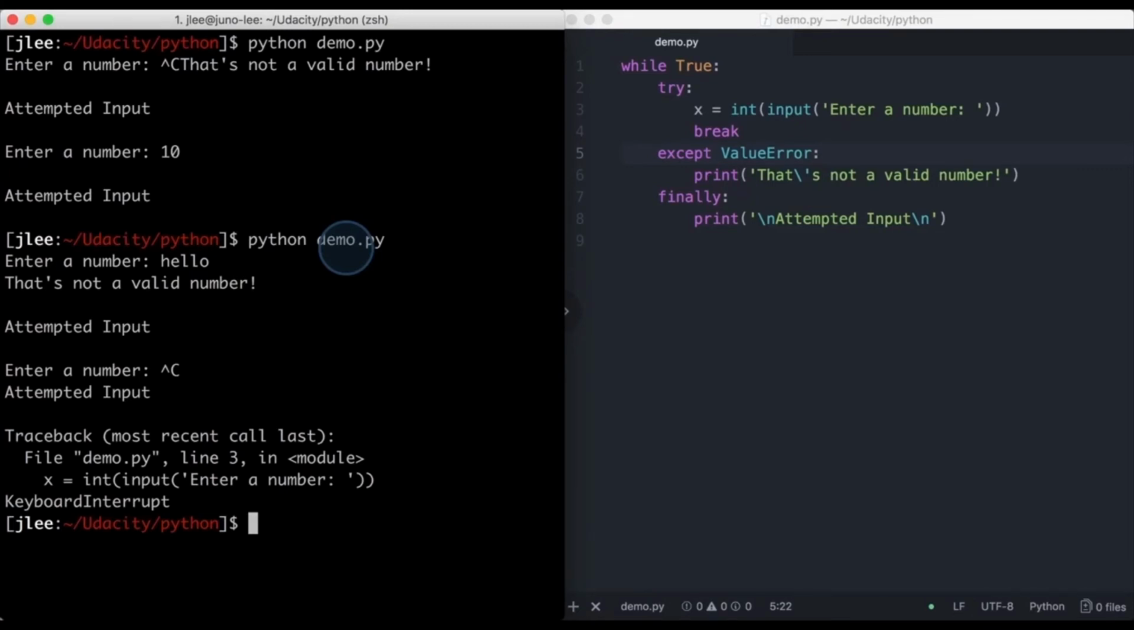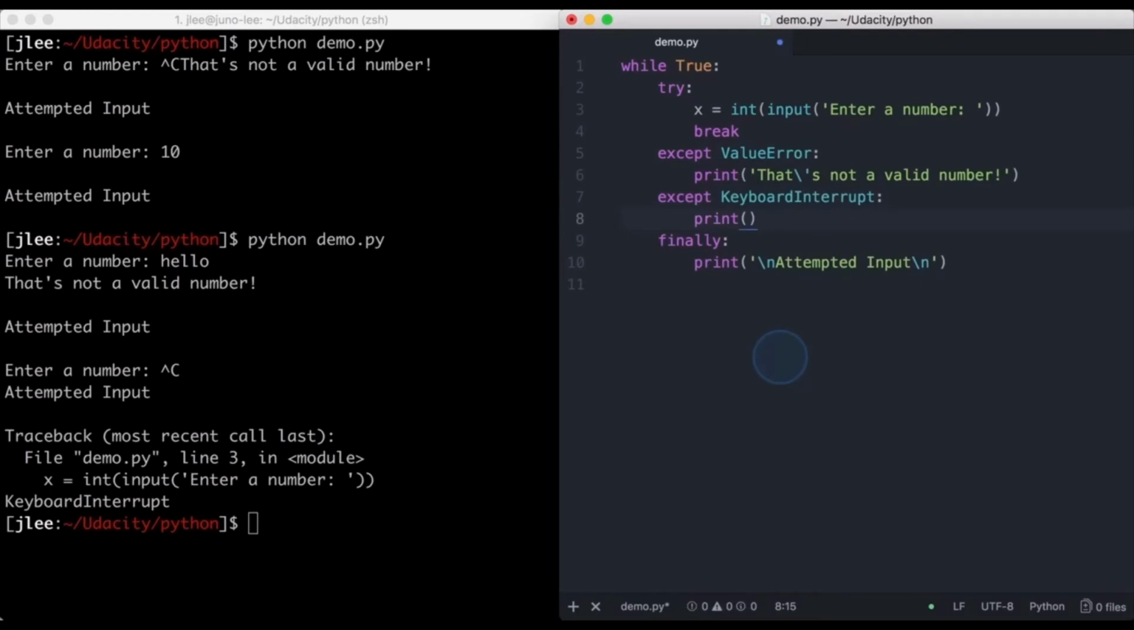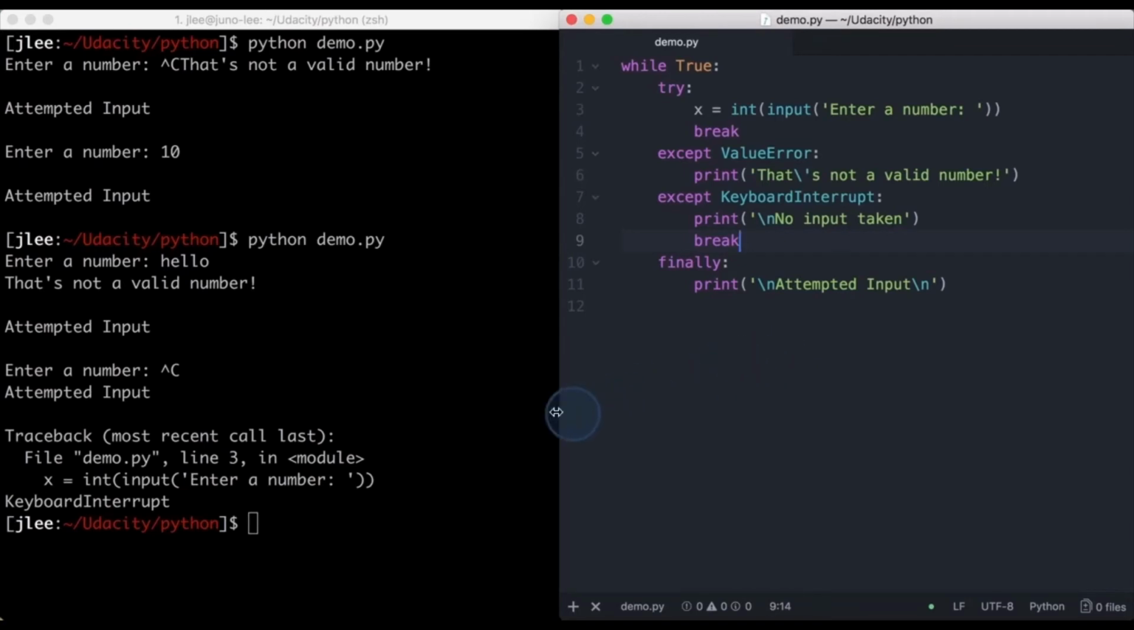Also notice that although the program crashed, this code in the finally block was still executed. Attempted input is printed no matter what, as the program is exiting this try statement, even if that means exiting the program. If we want this handler to address more than one type of exception, we can include a tuple after the except, with the exceptions like this. Or, if we want to execute different blocks of code, depending on the exception, you can have multiple except blocks like this. Here I have two handlers, one for value error and one for keyboard interrupt. When I press Ctrl+C, it says no input taken and breaks from the while loop.